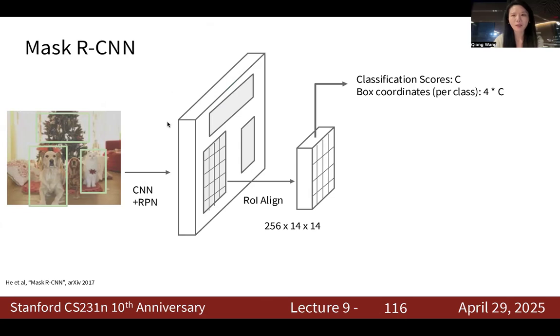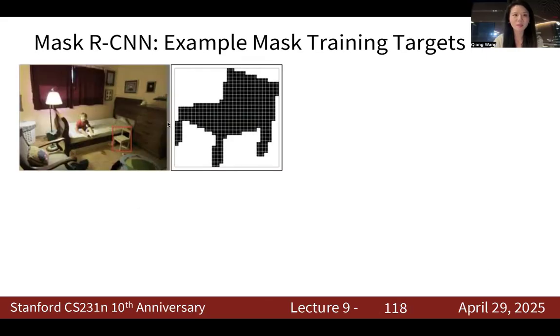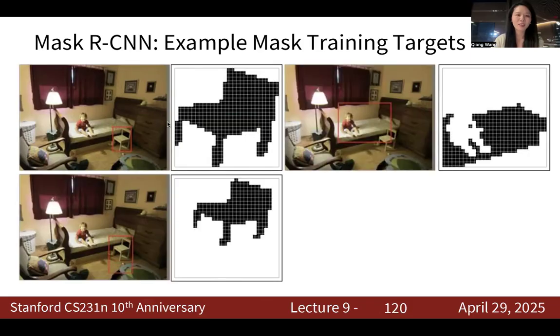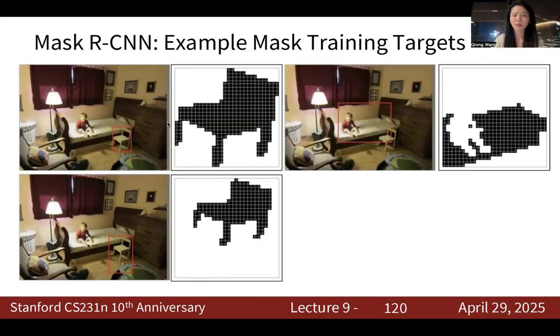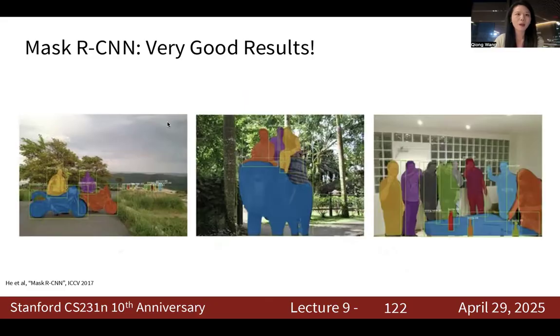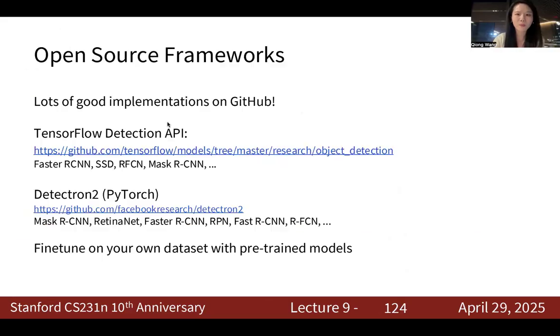After the ROI Align, we apply classification score C and bounding box coordinates, and we add a convolutional network, and then we predict a mask for each of the C classes. This is an example of the mask training target. If we focus on the child, we will get this. If we focus on the kid, we will get this. We can use this way to get very good results. This is an example. It's also very good at pose.